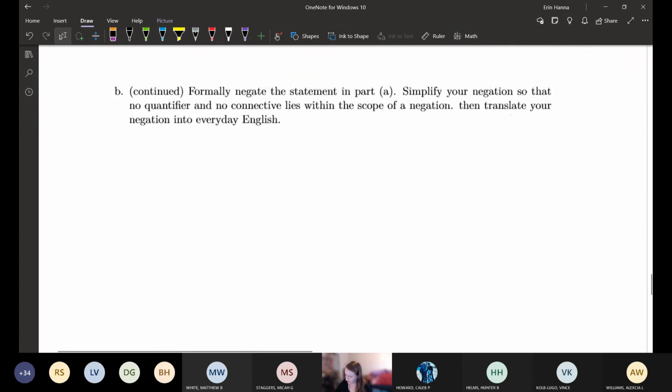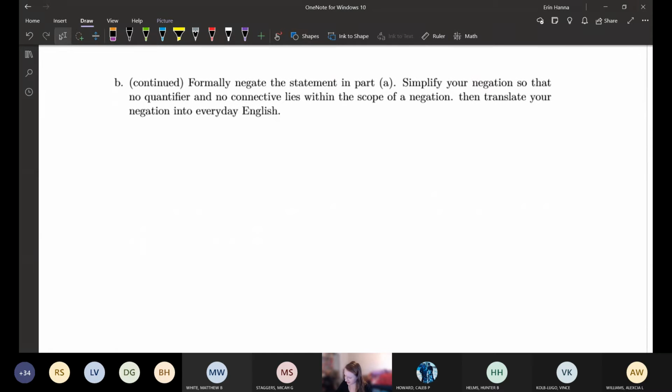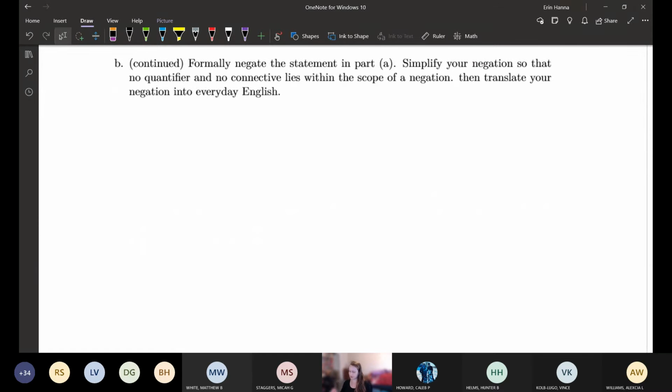So the next thing we want to do, and this is probably the last thing we're going to be able to do because it's going to take a little bit, is we want to formally negate the statement in part A, simplify your negation so that no quantifier and no connective lies within the scope of the negation, then translate your negation into everyday English. So this is where we have those new rules, the universal and the existential negation, and then we need to push everything through until the not is just in front of a thing that's not connected to an and or an or.